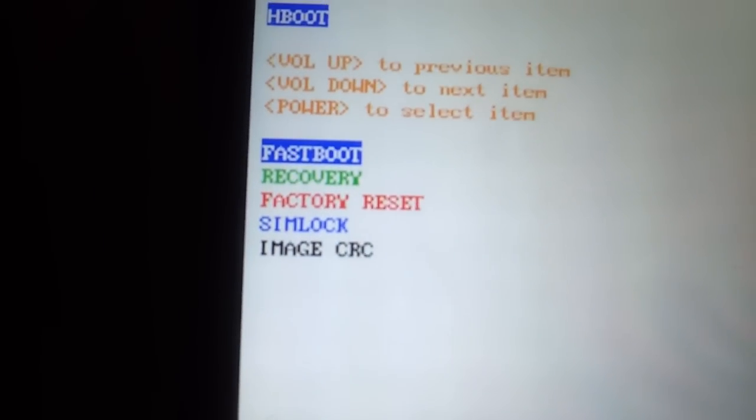All right. Now, you're going to do the volume down button over here, and the power button on top. You're going to click both of them until you go to the bootloader. Alright? Wow, this is actually a little too bright. Alright, good. See my Hboot right there.